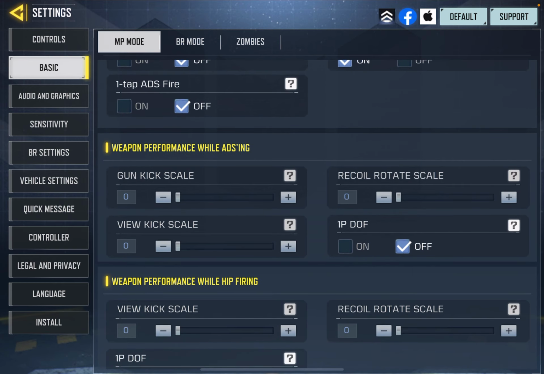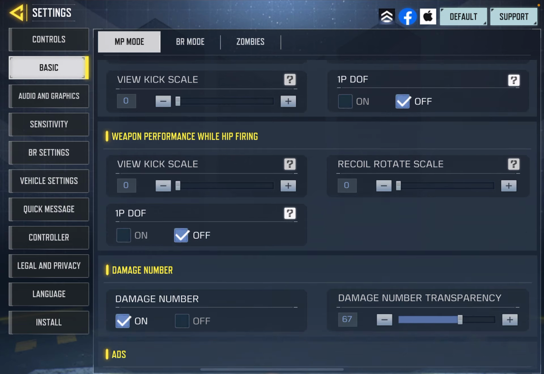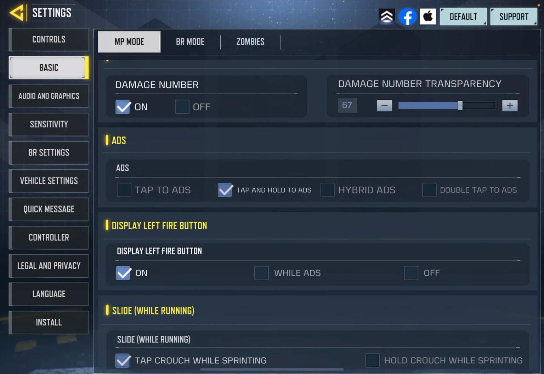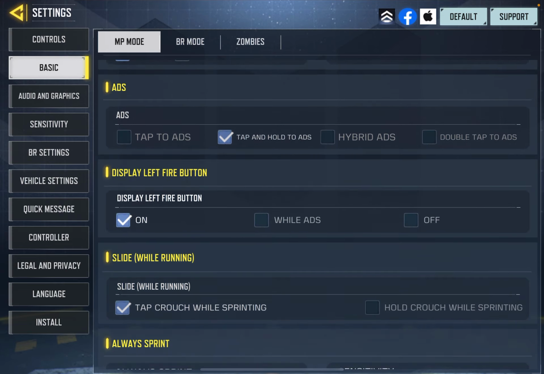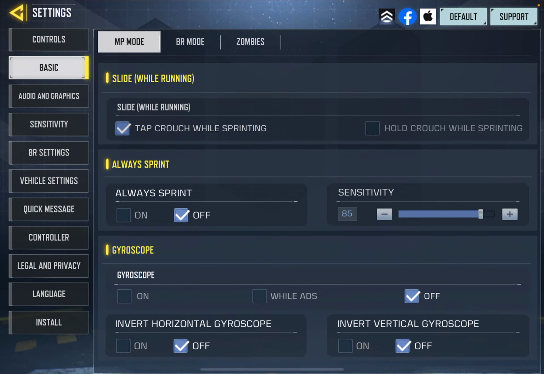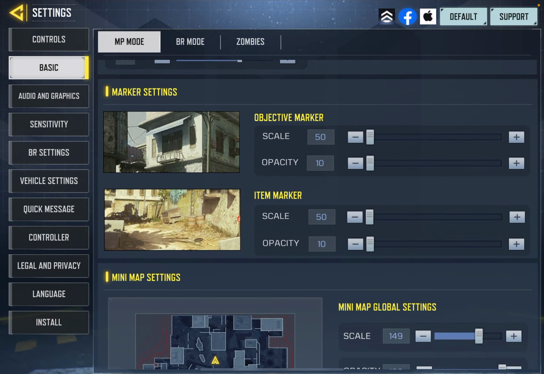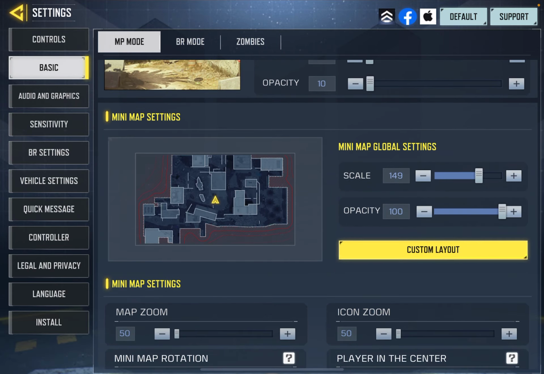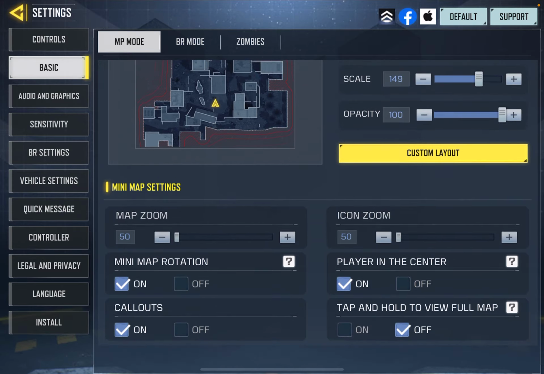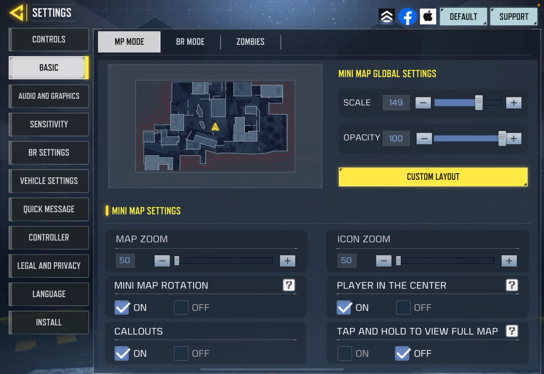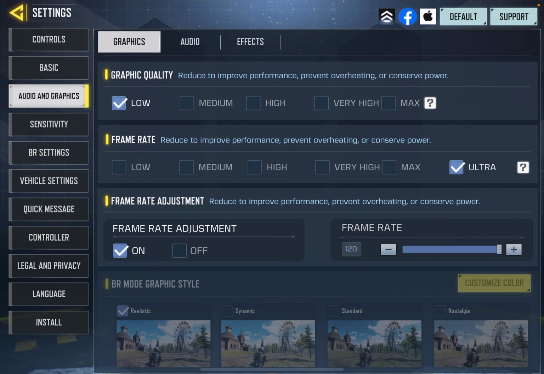If you guys don't know, the gun kick scale increases recoil. So you want to turn your gun kick scale and your view kick scale to 0. I tap and hold when I shoot. No gyroscope. And here is my mini-map settings. These are not the best settings, so I wouldn't even use these. I just kind of chose some random ones. I don't play BR, so that doesn't matter.